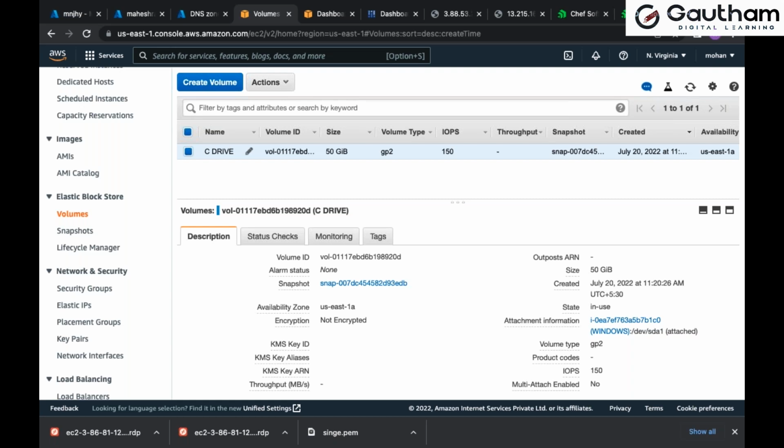Now how to create the volume? There is an option given over here called create volume, which means it will create the storage, which means it will create the hard disk for you, right? So click on create volume.